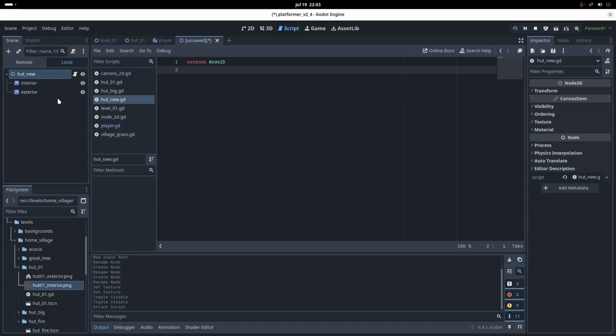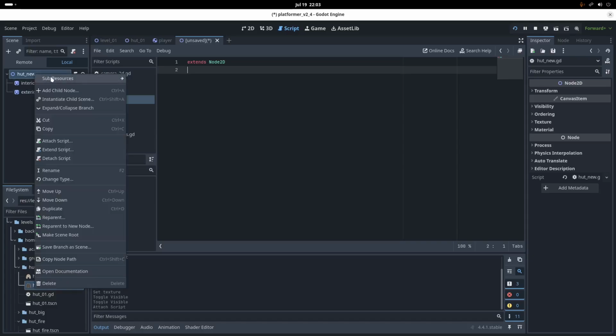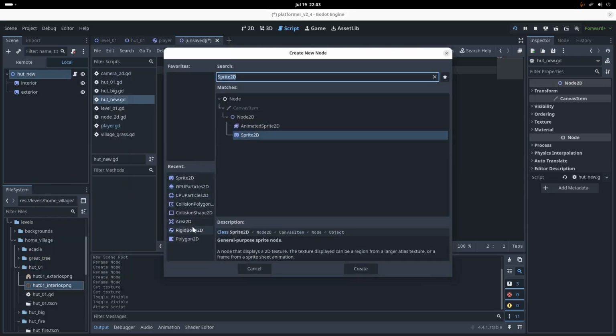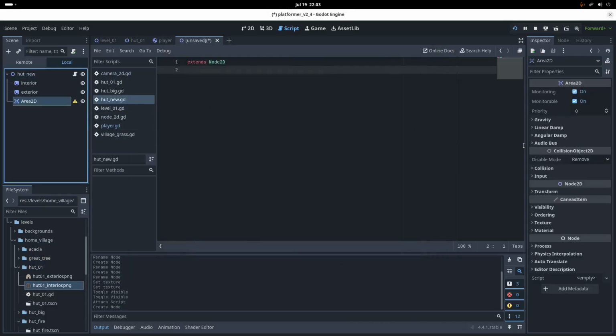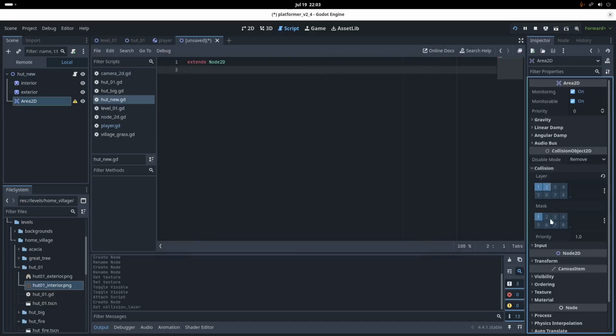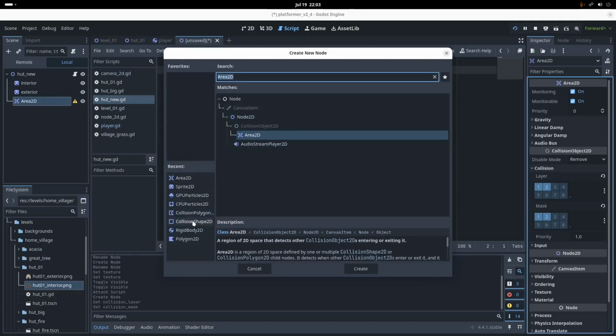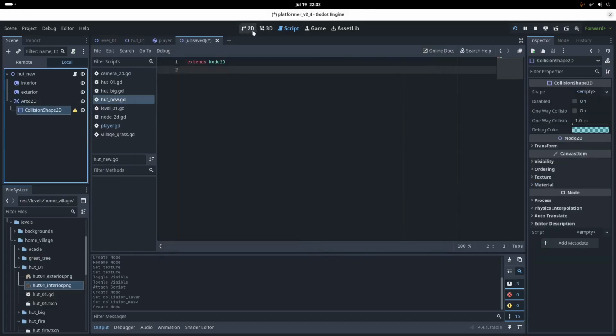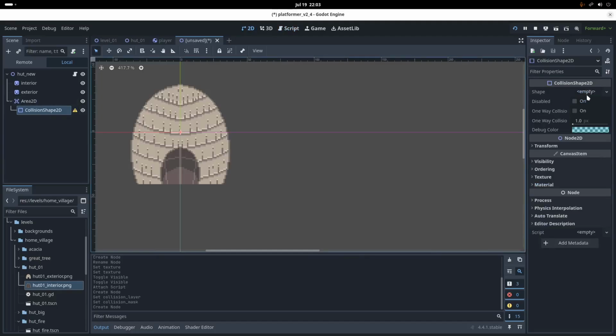We will need some way of detecting when the player is actually here, so for that let's use an Area2D. And we'll need to make sure that the collision is on the same layer as the player. And add a CollisionShape2D. We'll just make this a square or a rectangle and put it in the doorway. It doesn't have to be so big. If the player is standing here, he'll still trigger it, so that's fine.